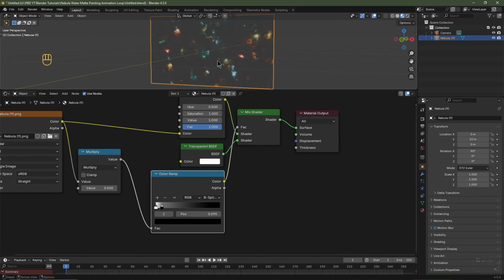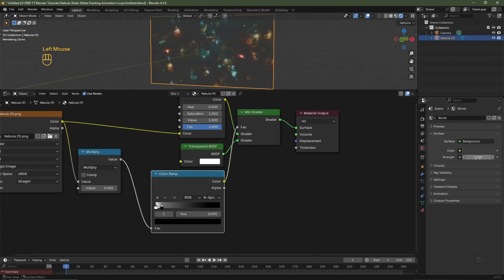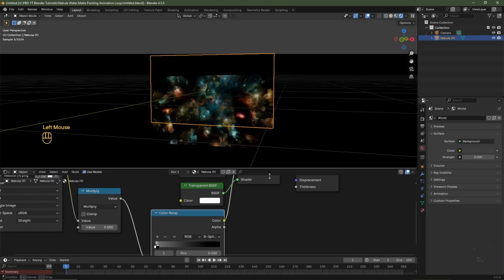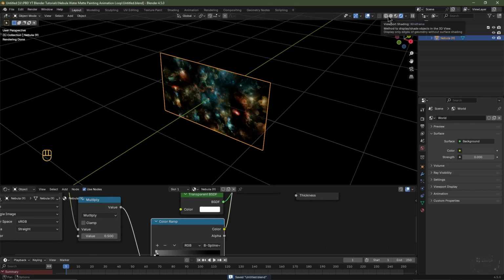In fact, for me to see this properly, I'm just going to go into rendered view up here. I'll also navigate to my World tab over here, and I'm going to bring the Strength down to 0. And on my Color Ramp with this black flag, I'm going to set this to 0.03. I'll just increase my 3D viewport. I'll navigate into solid view.